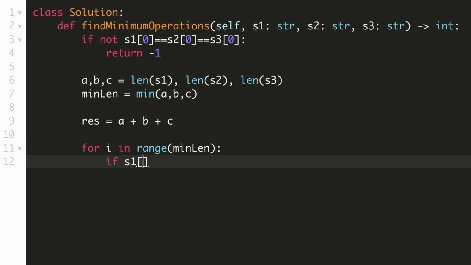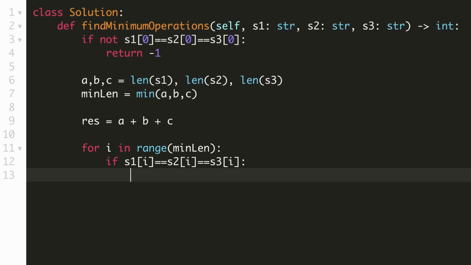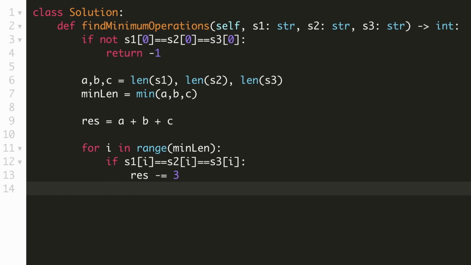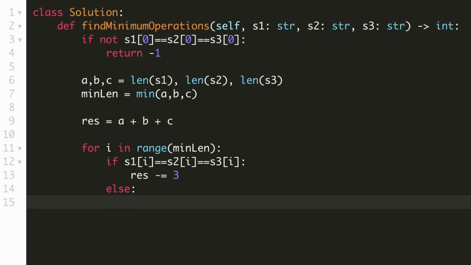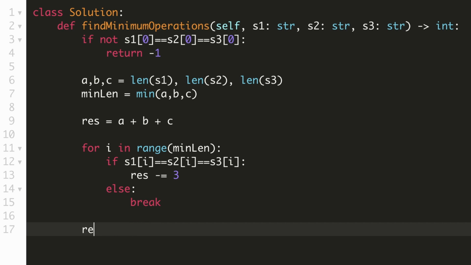And for each of these indices, we'll check if the characters in the 3 strings are equal. If they are equal, then we know that we don't have to delete these 3 characters. Hence we'll subtract 3 from our answer. And if these 3 characters are not equal, then in that case we know that all the characters from here have to be deleted, hence we'll break out of the loop and then return our answer. If all the 3 strings up to the minimum length are equal, we'll subtract all the good characters from our result and then return it.